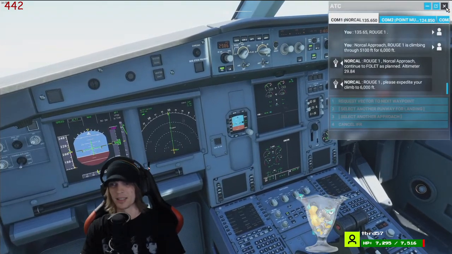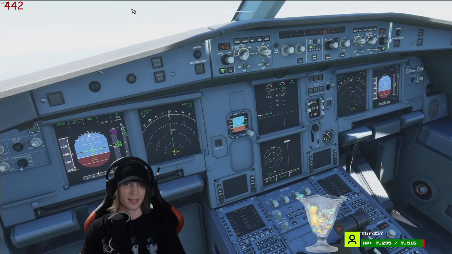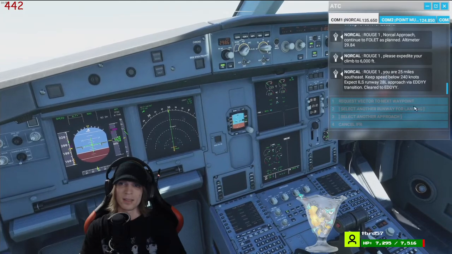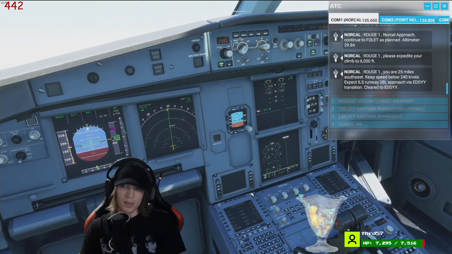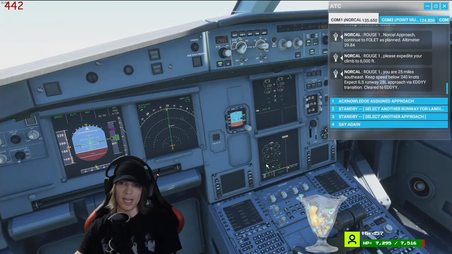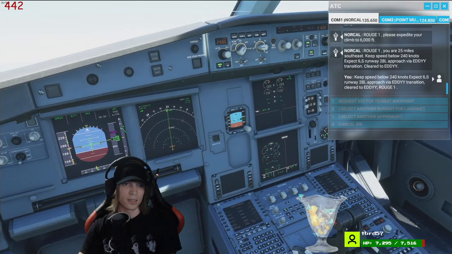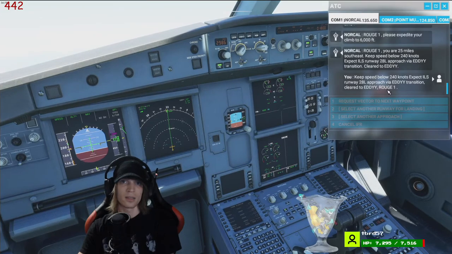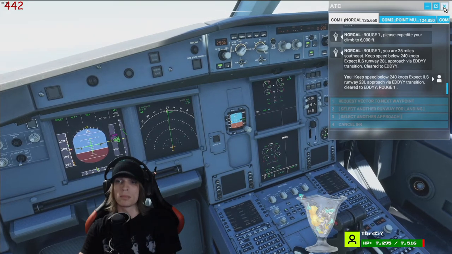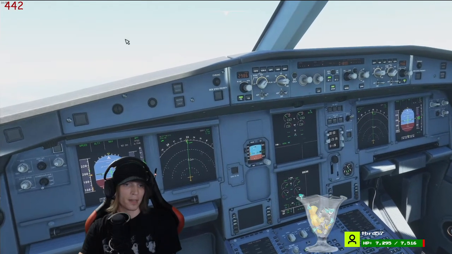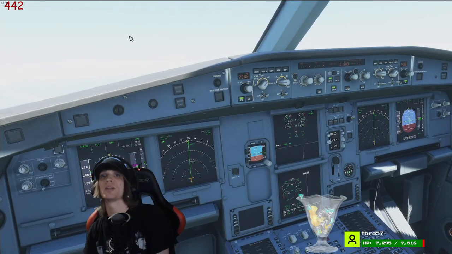Rouge 1, you are 25 miles southeast. Keep speed below 240 knots. Expect ILS runway 28 left approach via any transition. Cleared to Eddie! Alright, let's go, let's go! Keep speed below 240 knots. Expect ILS runway 28 left approach via any transition. Cleared to Eddie, Rouge 1. Nice. ATC is still gonna be garbage, though.